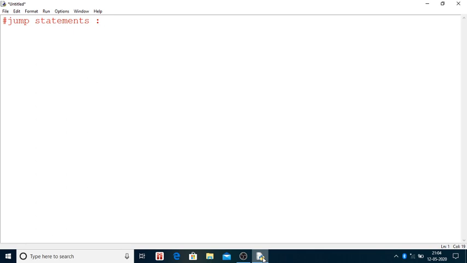In some situations, we want to exit from the loop, come out from the loop, or skip a particular statement. We want to skip some statement before continuing further in the loop. So in this we will study break, continue, pass. These are three jump statements. First we will study the break statement.